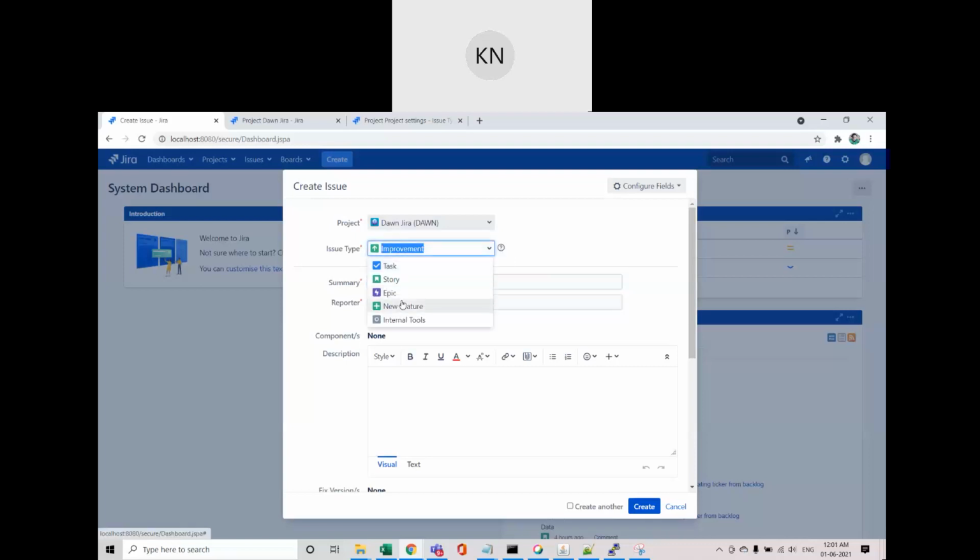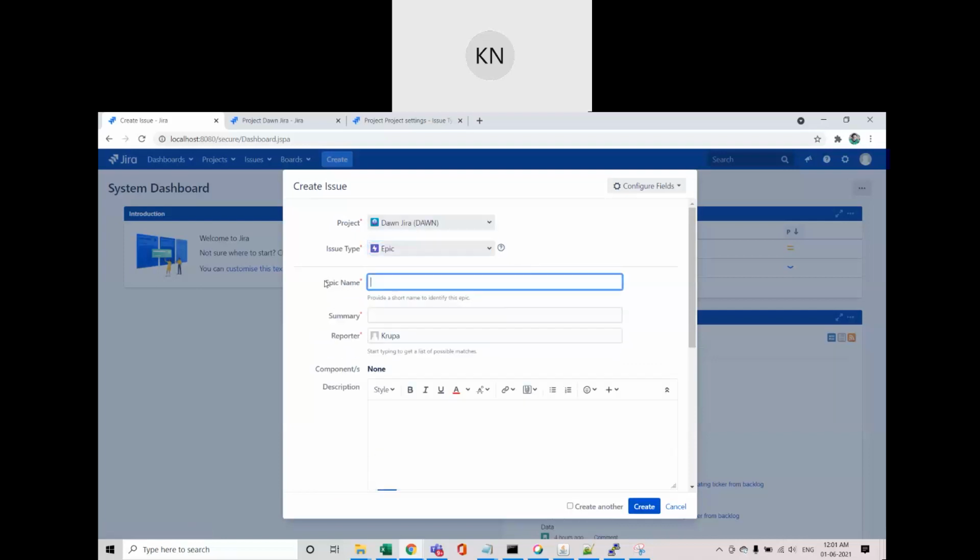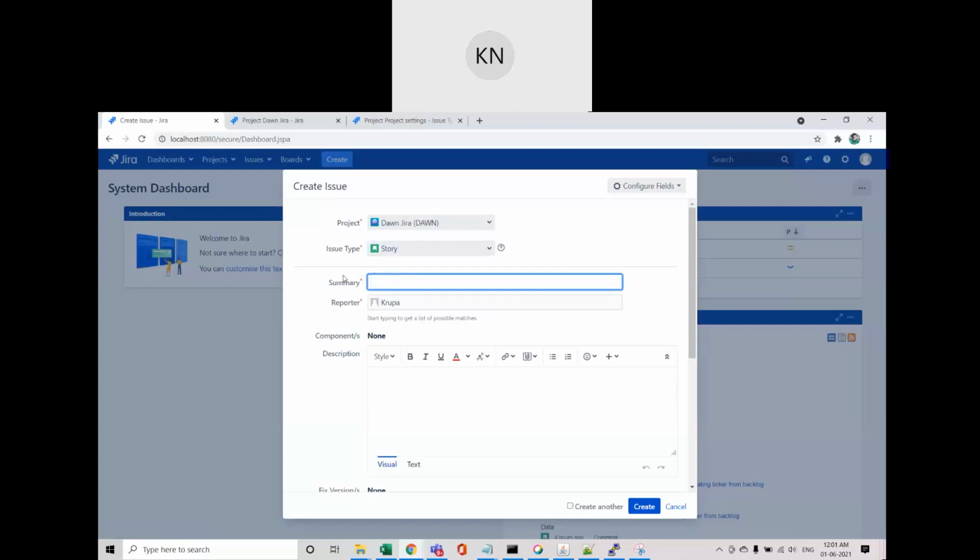So this is the way we can add these issue types, but the issue type is also linked with the form, or we can say the screen. We can customize this in a later video. For example, if I choose epic, I get epic name, summary, reporter, component and description. If I choose story, I'm not getting this epic name. The same way, if I choose internal tools and want some other form to be populated, how can we do it? We will discuss that in the later videos.